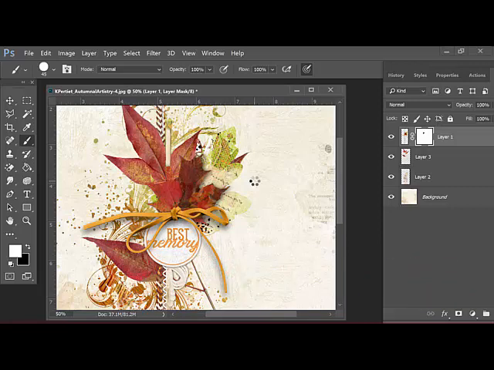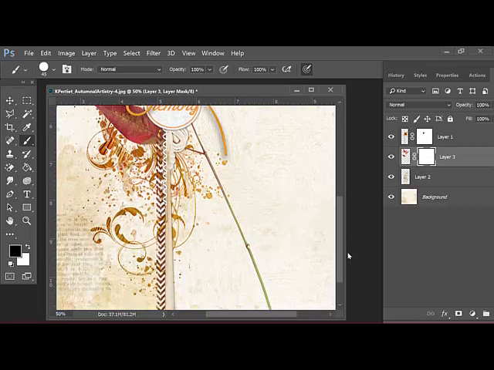Next, create a layer mask on the embellishment layer. So I'm going to come down to my leaf and create a mask on that layer. I'll click on the mask and change the foreground color to black, and then erase away the portion of the embellishment that I don't want to see. So on this one, I want to erase away this stem.